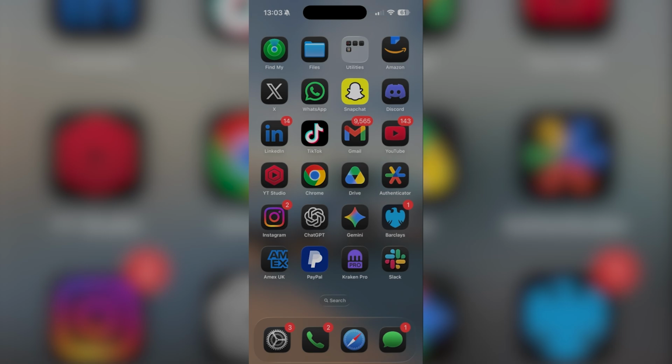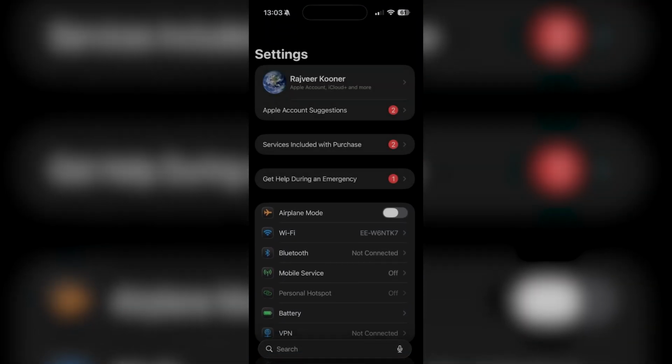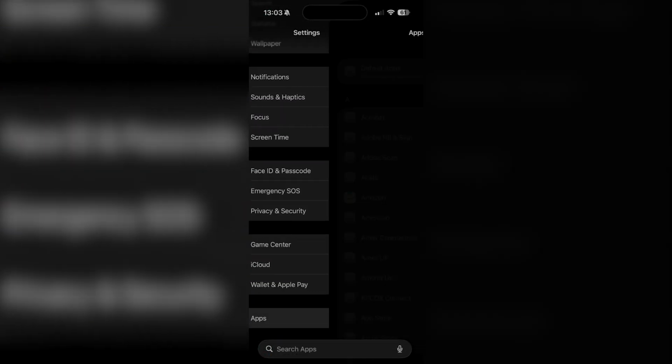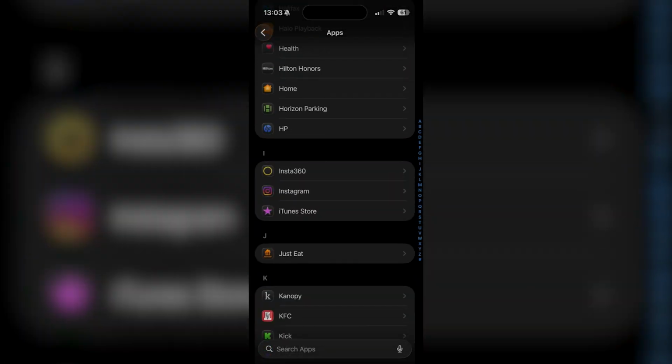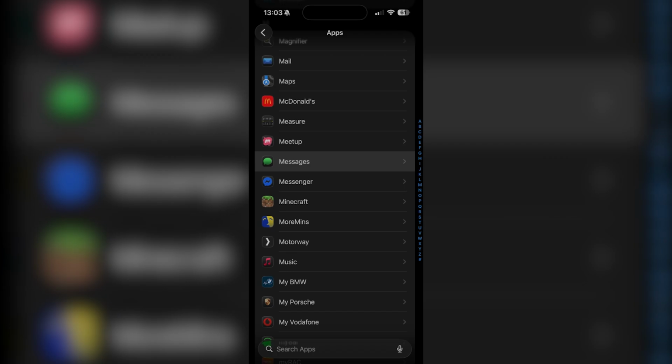Now, by default, the unknown senders folder remains completely hidden from view inside the Messages app until you explicitly authorize iOS to screen your text data packets. So what you want to do is open up your settings application and then scroll down all the way to the bottom and you're going to find apps. Then from here, go ahead and scroll down even more until you find messages.